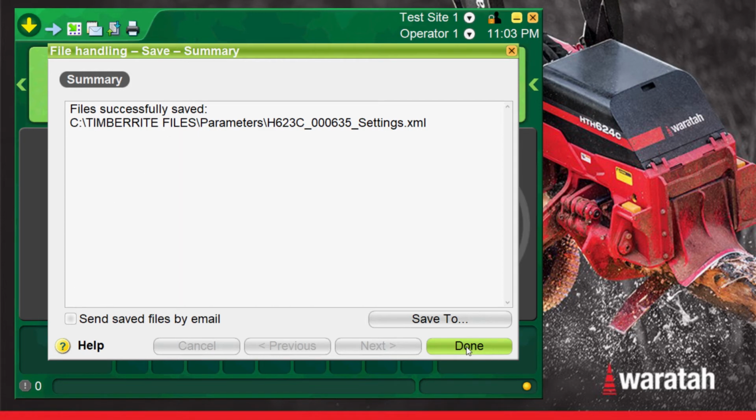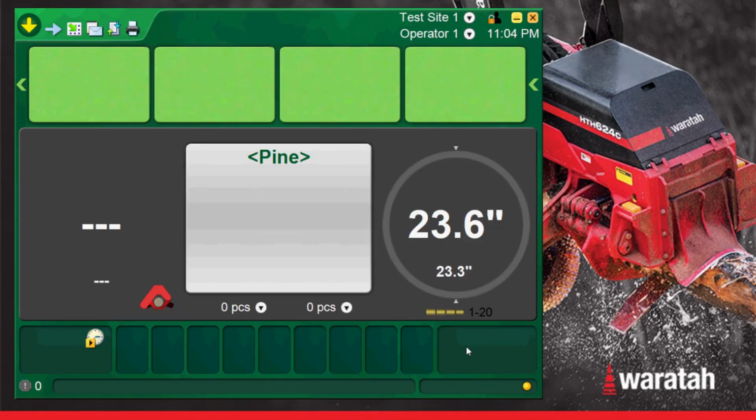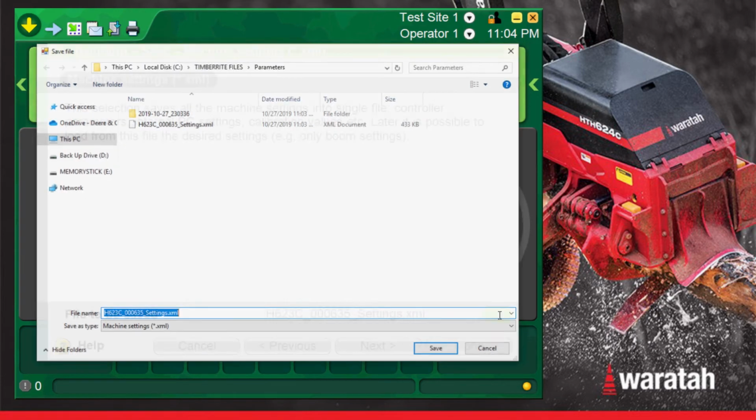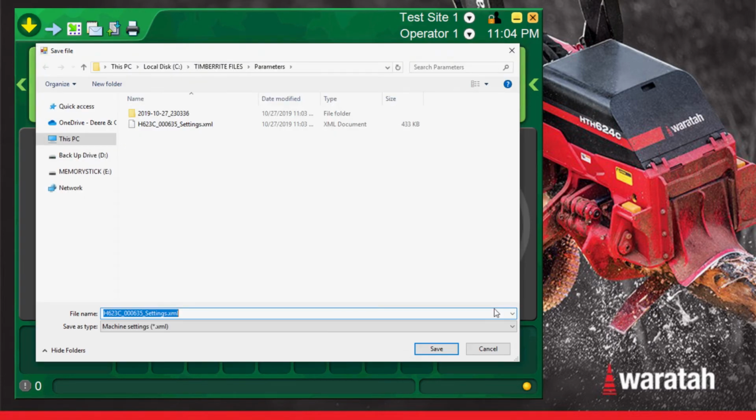If you wish to save the file to a different location, follow the same steps as before to get to the second saving page. Then press the ellipses button to the right of the file name. This will open a Windows menu box where you can choose the location to save the file in.